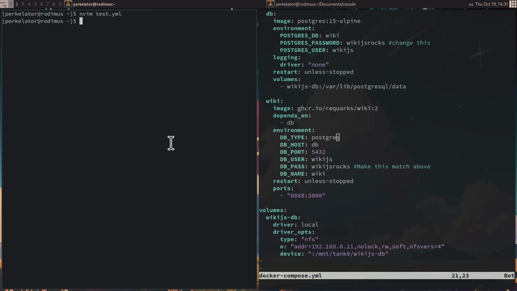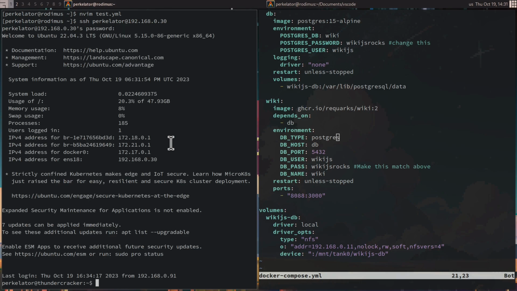So what we're going to do is SSH into the machine that we want to install this on. In my case, this is going to be ssh percolator at 192.168.0.30. This is the machine that we had set up in past tutorials, and the one that we currently have a few Docker containers running on. And as you can see, we have a few updates, so I'm going to go ahead and run those.